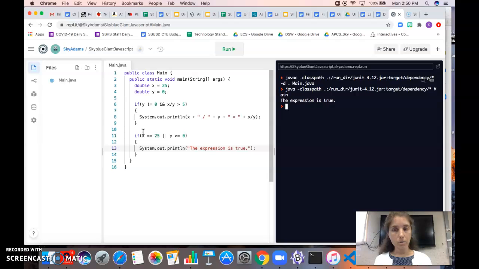Since that side is true, it doesn't matter what the right side is, if it's true or false. We already know the entire expression is going to be true because it only takes one side being true to make the entire expression be true. So again, it's just going to skip that right-hand side. And since the expression evaluated to true, it's going to go into the if statement and print out this statement, the expression is true. And you can see that over here that it prints out.